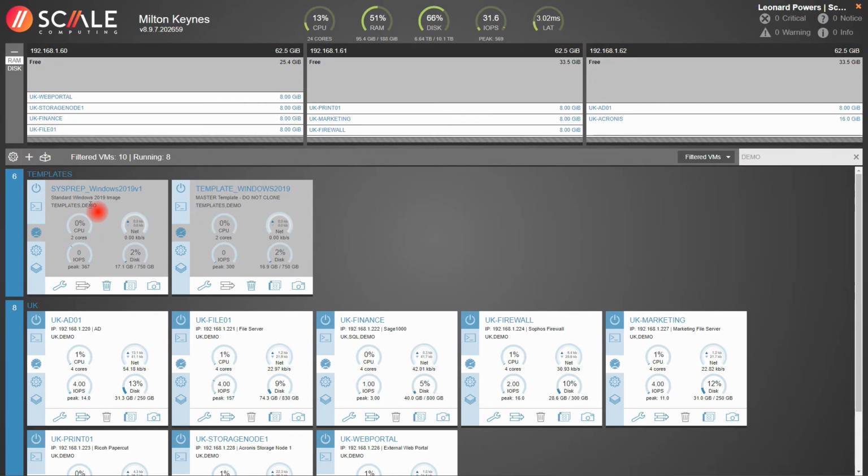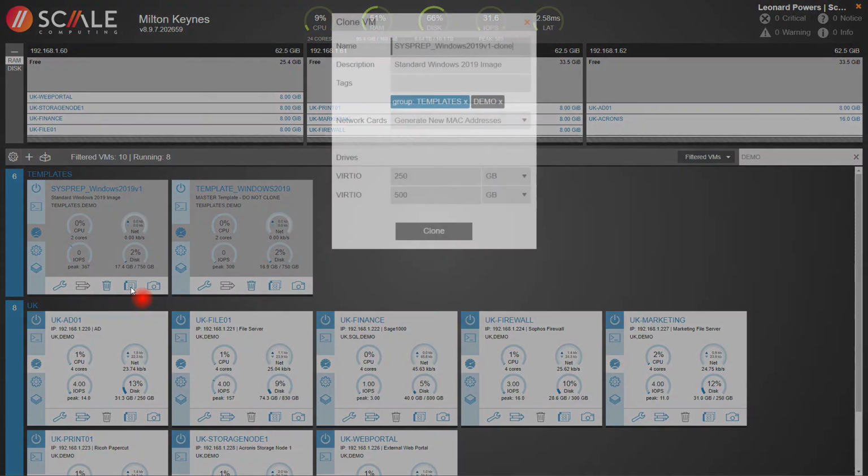So what we do here, very simple. We wish to deploy a new virtual machine. Maybe I want a new file server within my UK domain. So I want to create a new machine. And all I do is come to my SYSPREP image. I can hit the clone button.